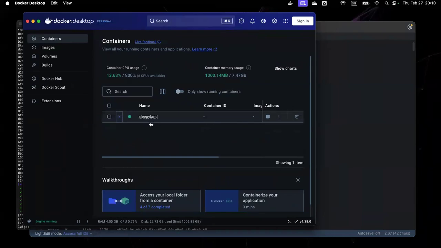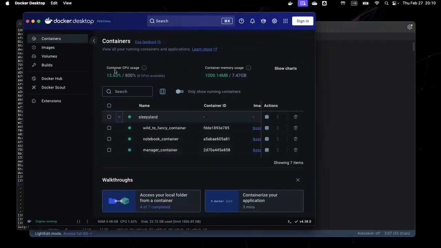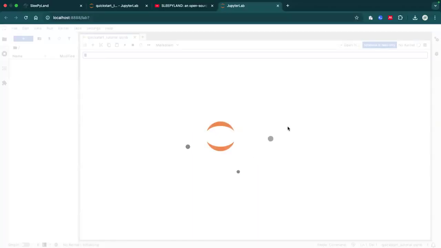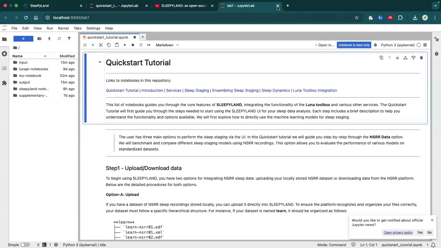So the Docker Compose SLEEPYLAND is running all these different services, and all these different services have been exposed on different ports. So this is the notebook container. If you want to open the notebook and you don't want to open it via the UI, for example, you just type localhost, colon, and then type the port. So if I click also here, basically I'm opening another notebook.